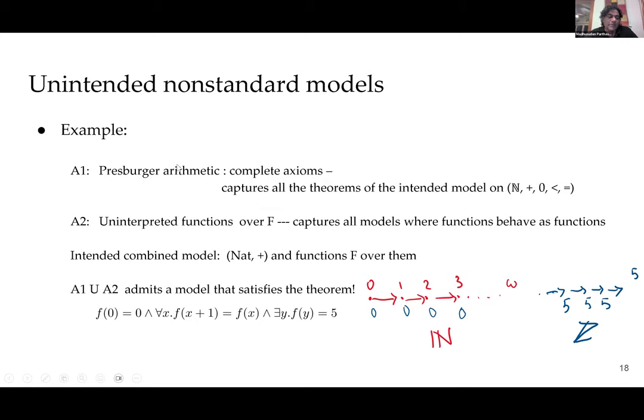If you have A1 as Presburger arithmetic, it's a complete set of axioms that captures theorems of natural numbers with addition only. And let's say A2 is just uninterpreted function theory, which is just all models where functions behave as functions, right?